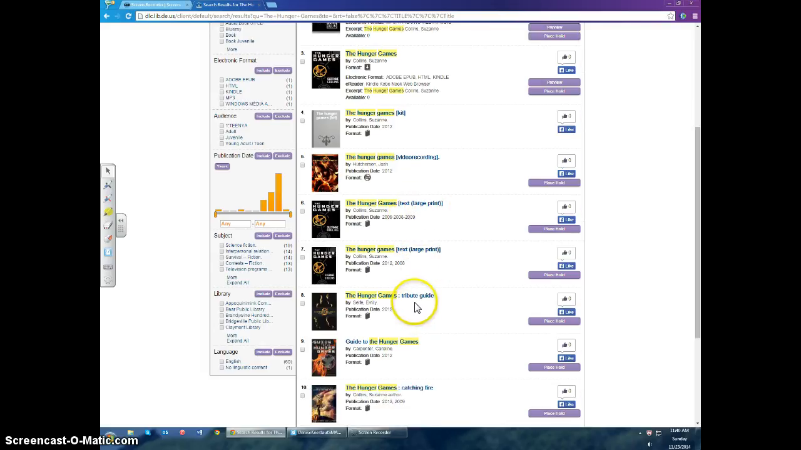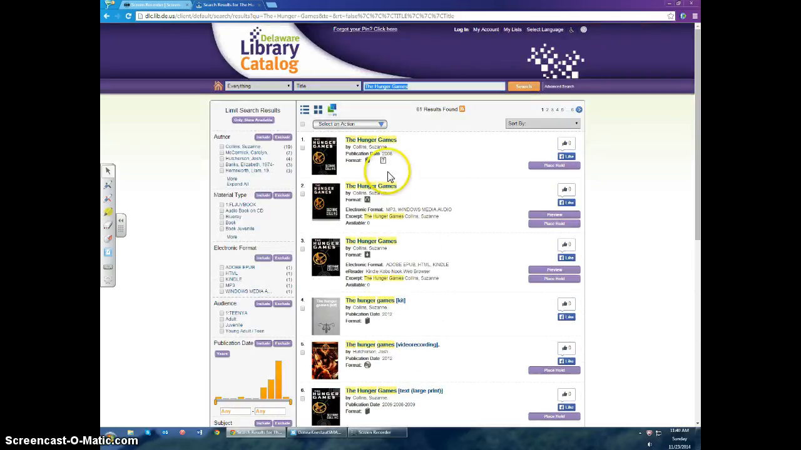All right, here's a tribute guide, which is not by the author of the original Hunger Games. It's sort of an additional item. Here's a guide to the Hunger Games. These aren't exactly what I want, so I'm going to go back up to the top. I know Suzanne Collins is the author of the book I'm looking for, so this is probably my best match.